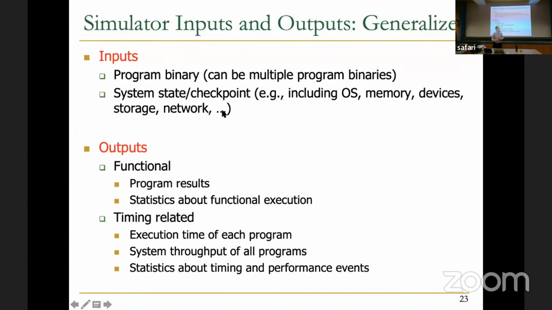And imagine that this could extend to a distributed system, right? What is the system checkpoint if you have a distributed system, if you want to simulate a data center? So it becomes interesting, basically. And people have built data center simulators also. But we're going to constrain ourselves to single node, let's say.